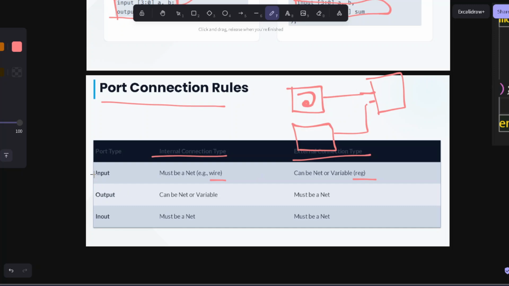When we declare an input in an internal connection type, that means within a module, it must be a wire. We will cover this in the next video. It is a whole important topic. What is wire? What is register? In simple words, wire means a connection which does not store values or data, whereas a register is a connection which stores data. In another language, we can refer to it as a variable.